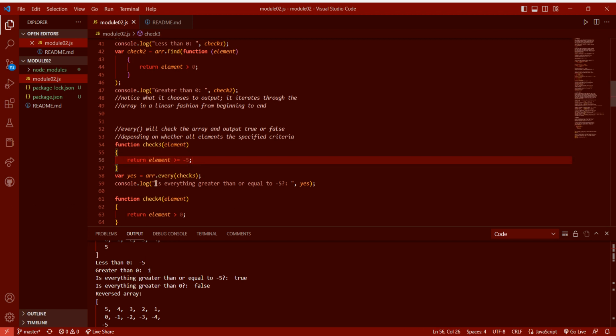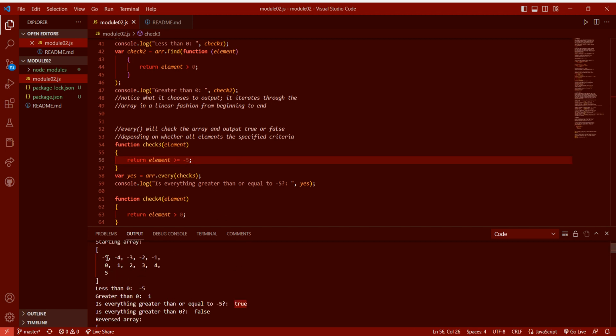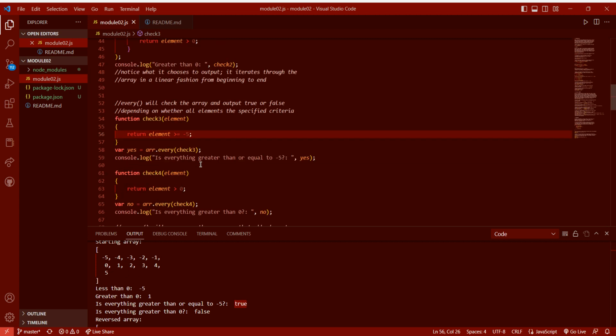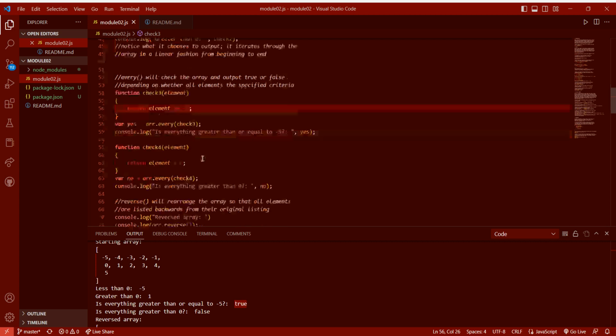So the every function iterates through the array and asks, is everything greater than or equal to -5, according to this. And as it turns out, the answer is true, because everything is. Remember, all the elements are just every number between -5 and 5. So -5 is its lowest value, which of course makes everything greater than or equal to -5.